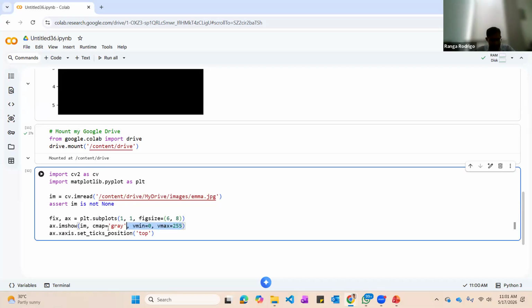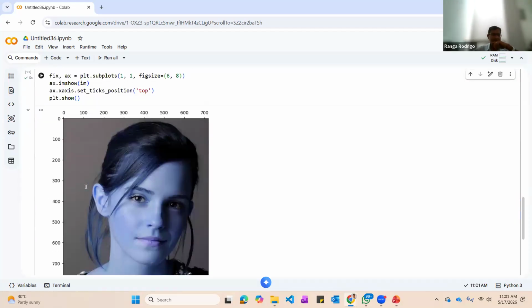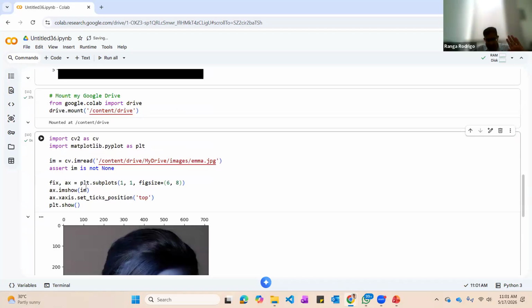Like this, and then show it. It's not grayscale, so I will remove this part. But you will see that the image will not be nicely displayed. See, the colors are horrible, right? What's the reason? The reason is this: I'm opening the image using OpenCV and displaying it using Matplotlib. OpenCV's color space is BGR. Matplotlib thinks that it is RGB. So we have to do this conversion.